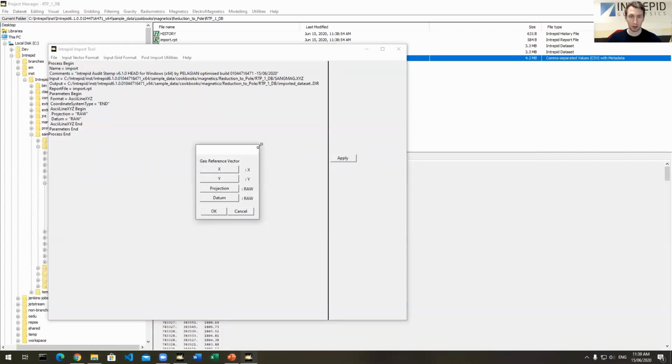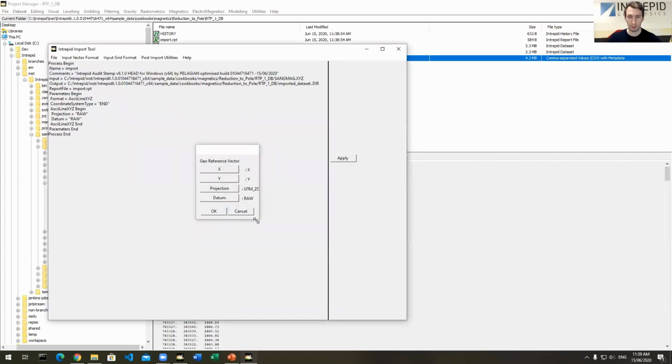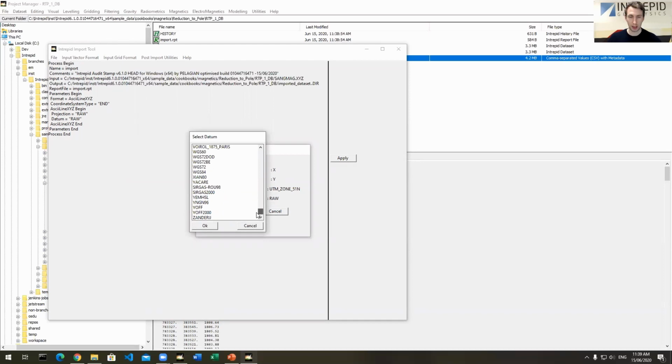Now it will ask me for a projection and datum, because it didn't find any within the file. X and Y aliases are set, so that's all good. So I'll click on projection. I know this is transverse Mercator. I'll double click on it. And it's, where are we? UTM zone 51, north. Click OK. Open that up a bit. The datum, I know, WGS84.